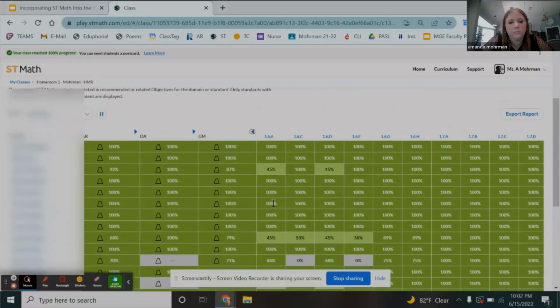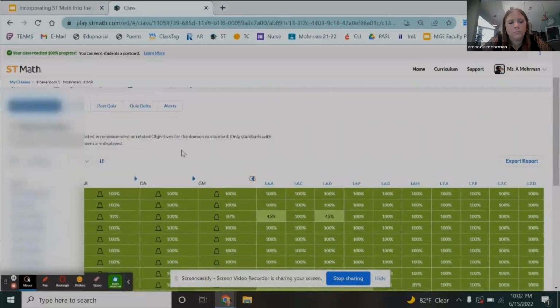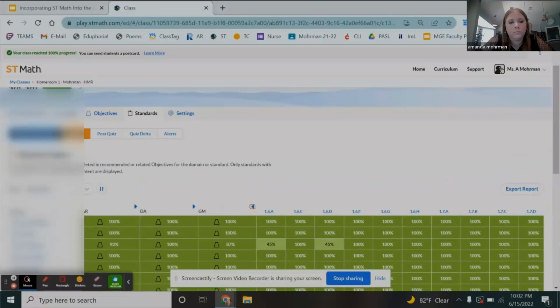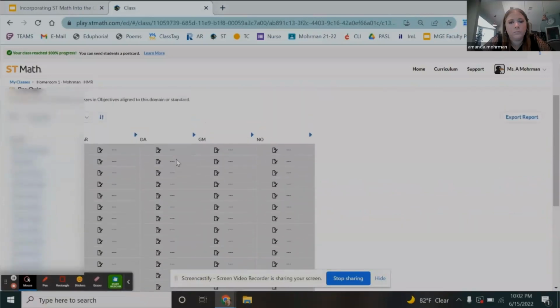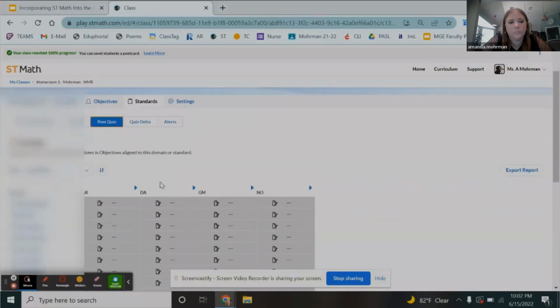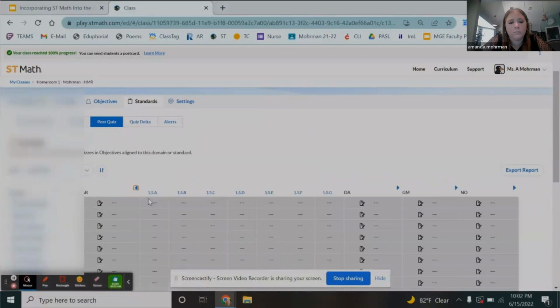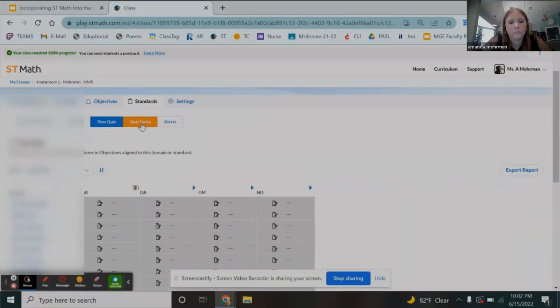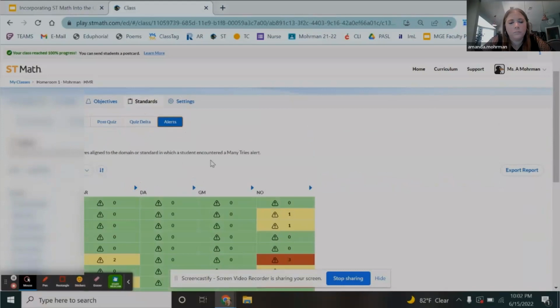Obviously with it being the end of the year, a lot of this is green, but it does change colors. If you're second grade and up, you would have pre-quiz scores as well as post-quiz scores, again, broken down by specific TEK, which would help you. And then you would also have alerts right here.